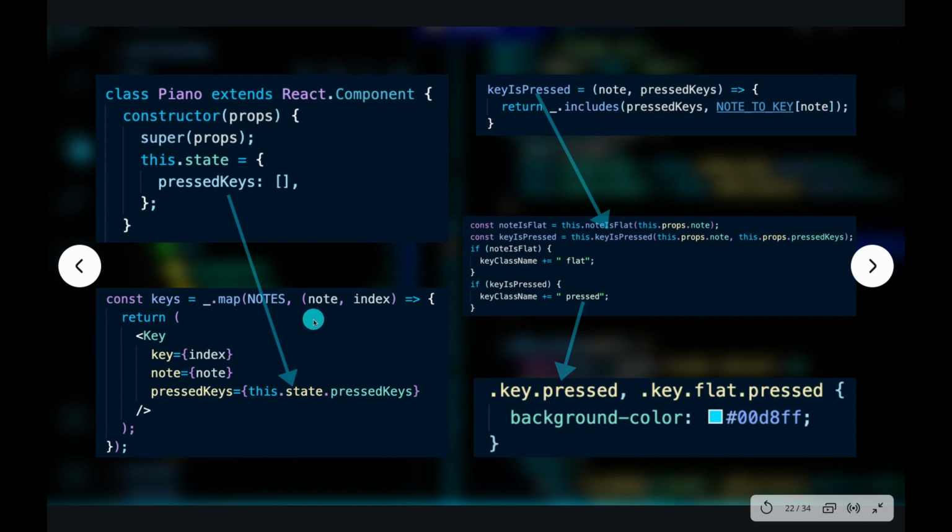That's what's been changed in the piano class, but now let's take a look at what's changed inside of our key class. Previously we added the note is flat to our key class, and now we're going to be adding a new function called key is pressed into our key class. Here we're going to take in the note, the current note that is about to be rendered, as well as the list of pressed keys. I don't want to get into the details here, but all this function does is check if a current note is currently being played. If the note is being played, then we want to add another class to it, called the pressed class. So if a key is pressed, or if a key that is flat is pressed, then we're just going to change the background color to blue.